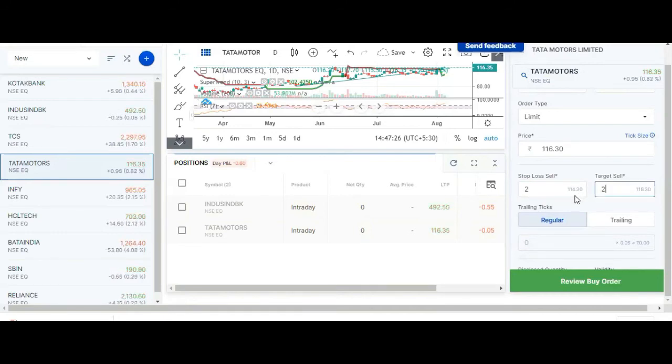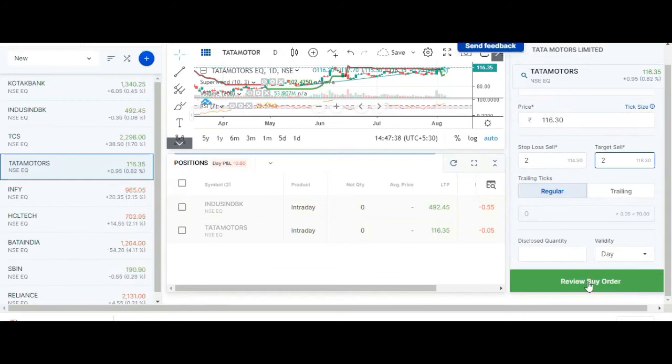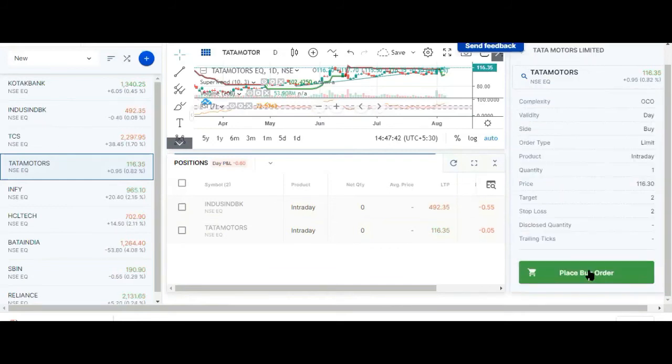So if it reaches 114, it automatically gets squared off, and if it reaches 118, it reaches our target, and it will get sold off. So we will be in a profitable position in this manner. And say review buy order and place a buy order.